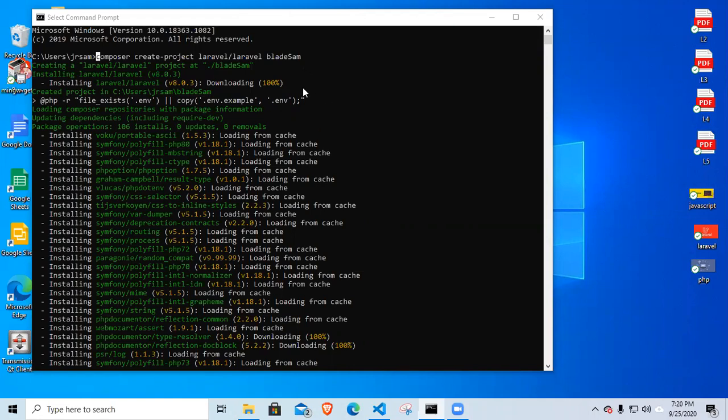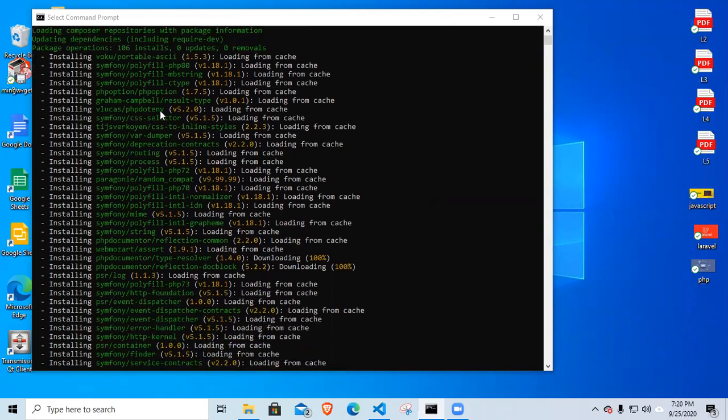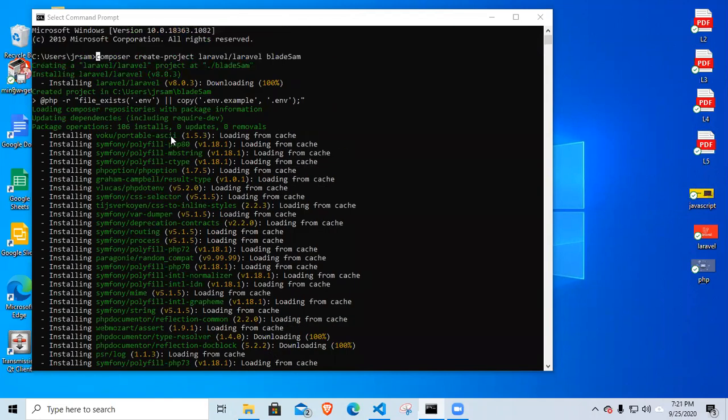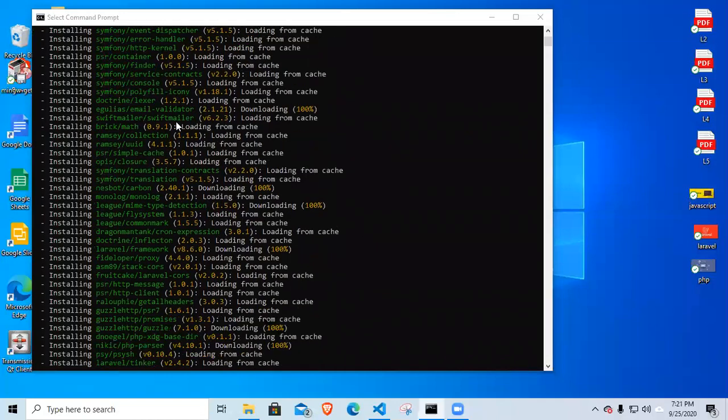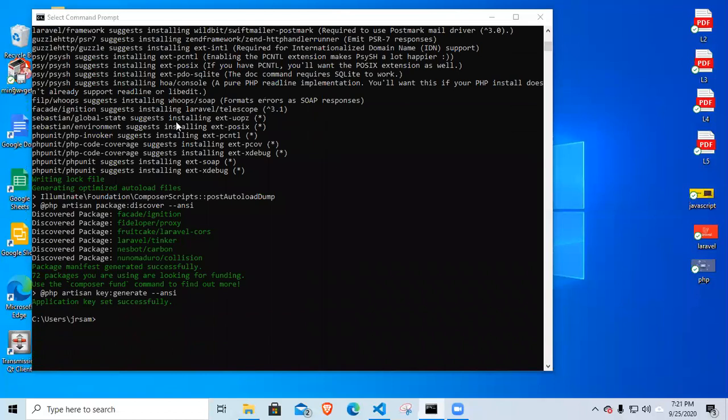I have here a freshly installed Laravel project with the name of Blade Sam. These are the dependencies that are needed in order for you to complete the Laravel project.